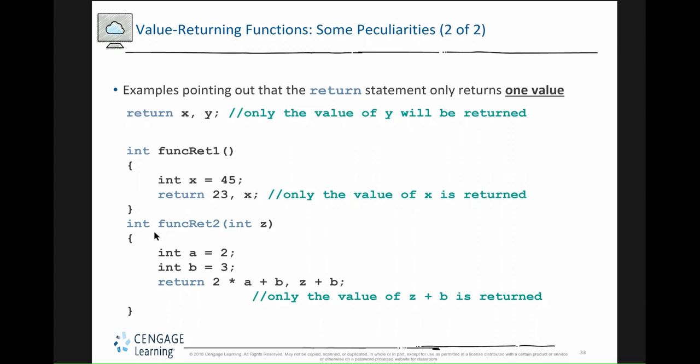The same with this one. Let's look at ret2, okay? Integer a equals 2, integer b equals 3. Return 2 times a plus b, comma, z plus b. Only the value of z plus b is returned. So this is what would be returned to the function that called that particular function.